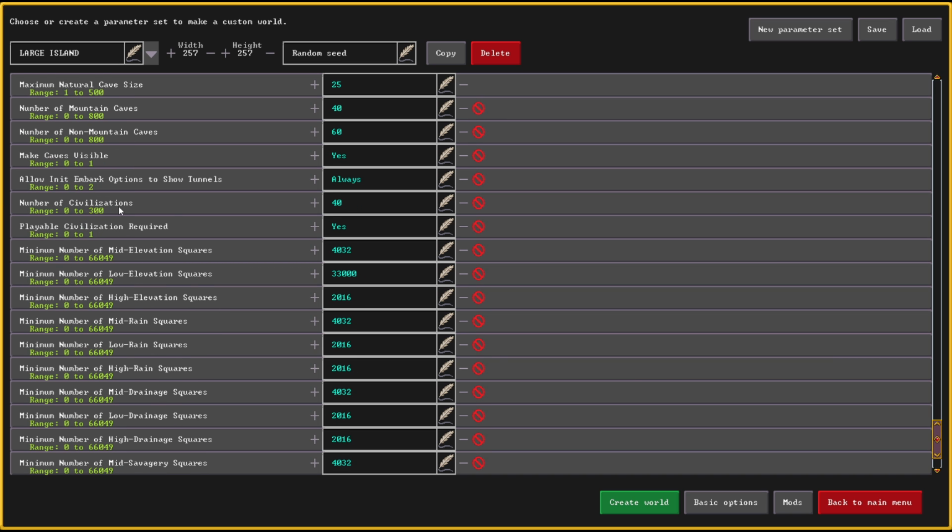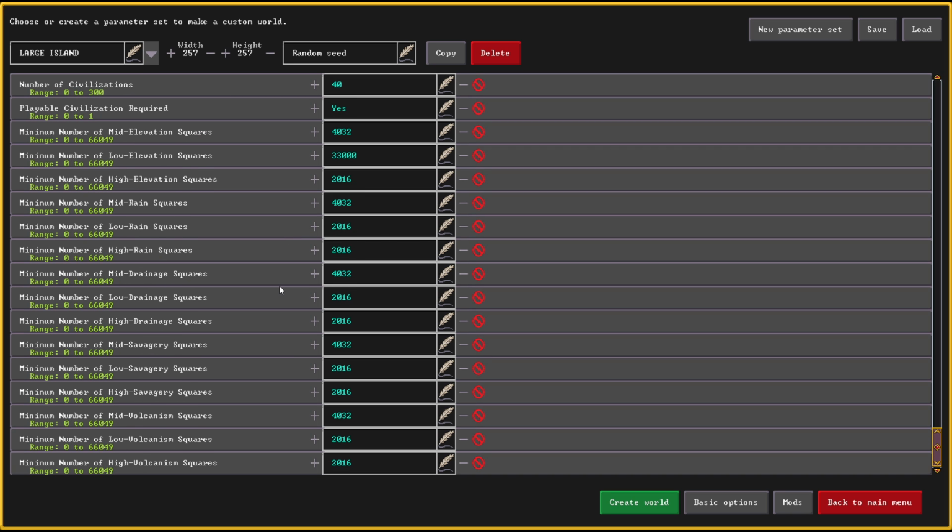Number of civilizations. So here we can again create the minimum number of starting civilizations. You can also define this way how much ruckus and war and crashes will be around. Here we can define if there needs to be a playable civilization still. So if you want to watch a world creation just for a very long amount of time, you can turn it to no.